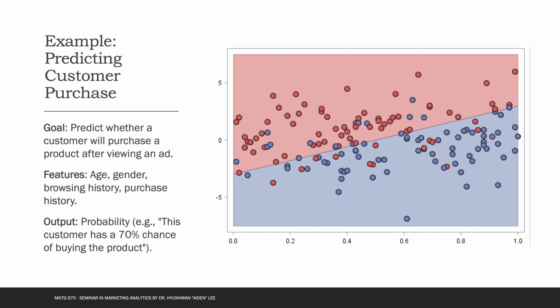Logistic regression learns a straight decision boundary that separates the two regions, the blue area and the red area. For any new customer, we plug in features such as age, gender, browsing history, and past purchases. The model outputs a probability. For example, this customer has a 70% chance of buying. Then we can decide whether to target that customer with an offer or not based on that predicted probability.